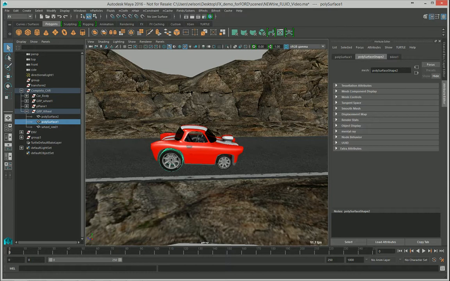Hi there, we're going to spend the next few minutes creating a tire burnout on this vehicle. We're going to do this by using Maya fluid effects. And in this demo, we're just going to be focusing in on the rear tire here.